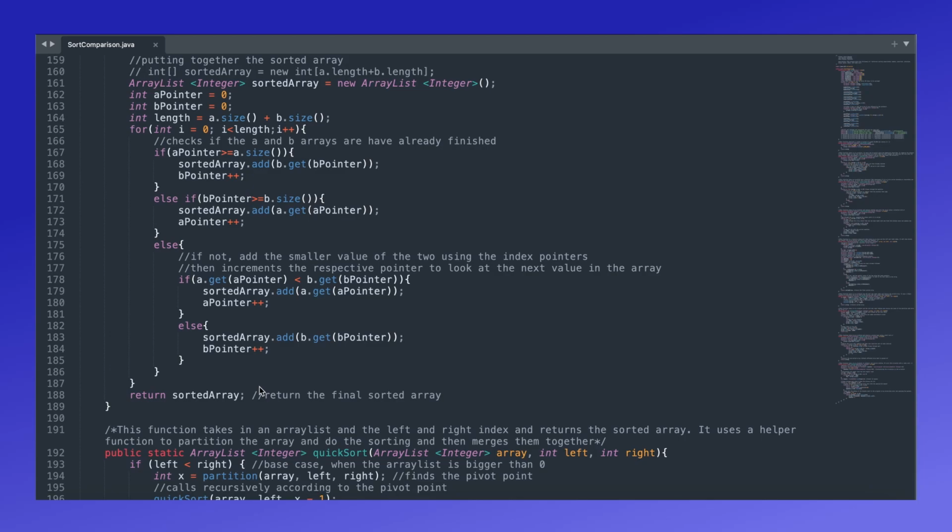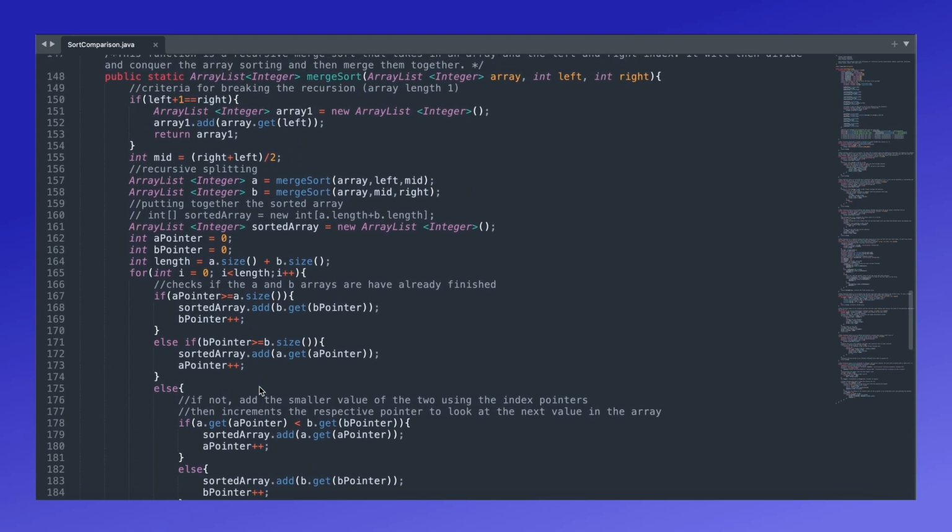So as you go through this recursively, it will merge from the bottom up and you will get a final sorted array. Merge sort has the big O of n log n no matter what. It is one of the most efficient sorting algorithms in the set that we're looking at.